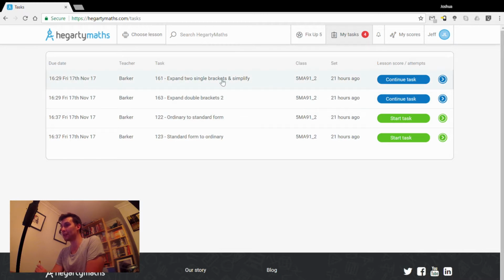So there's expanding single brackets and simplifying, expanding double brackets, and then converting between ordinary numbers and scientific notation, and then the other way around. They're 4 topics that we've done a little bit of revision of in class, but because we actually learnt it much earlier in the year, I thought it would be a good idea to put these up first for you to practice.